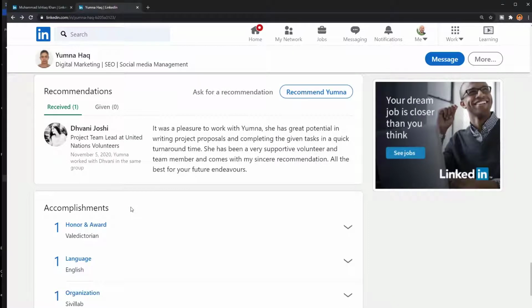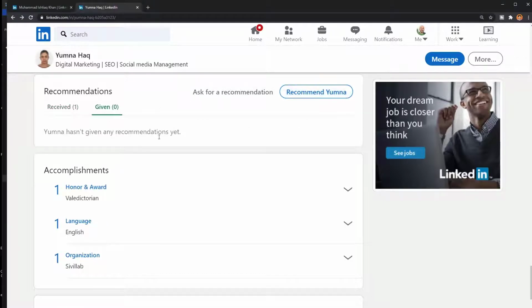The next is recommendations. You can understand the power of recommendations, being a freelancer. You can understand the power of reviews. One of your clients has already recommended you, and you also need to ask for more recommendations. Recommendations are just like reviews of products, so you need to ask for more from your boss, from your colleagues, from your teachers. At least 5 recommendations should be received, and also you need to give recommendations. You need to recommend other people.